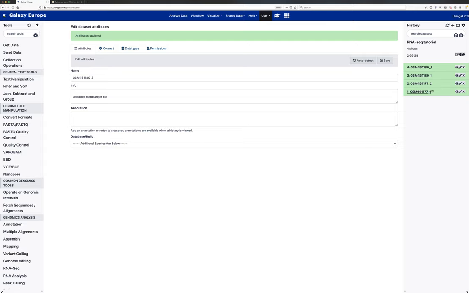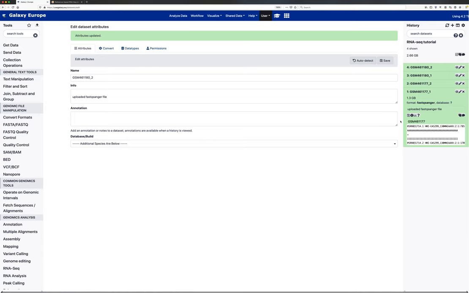But we want to be sure that these two datasets that are from the same sample, so 77_1 and 77_2, are somehow linked together. We want to add something that is called a tag. So to do that, we expand the datasets by clicking on it, and we click Edit Dataset Tag. And we add a tag, which is the name of the sample, so GSM4611177.